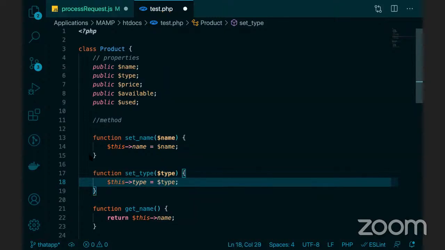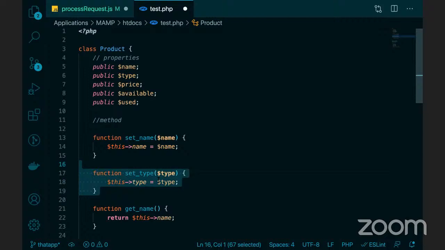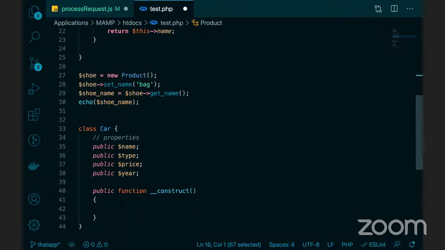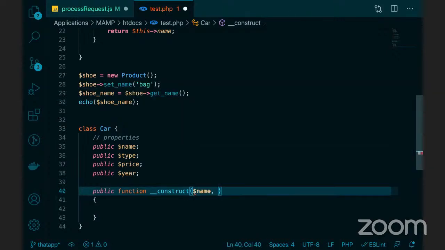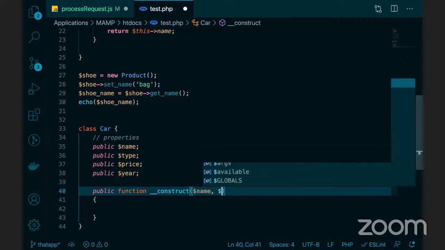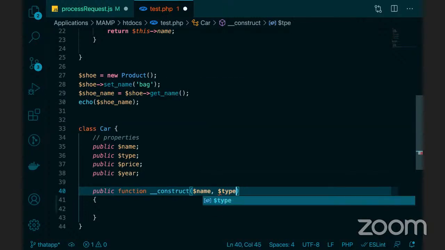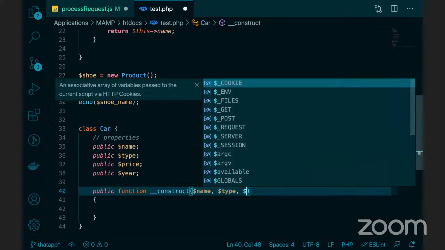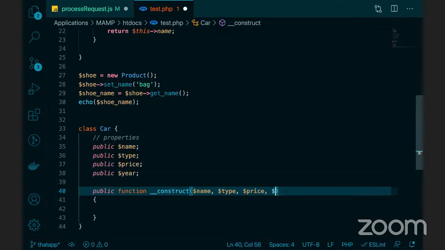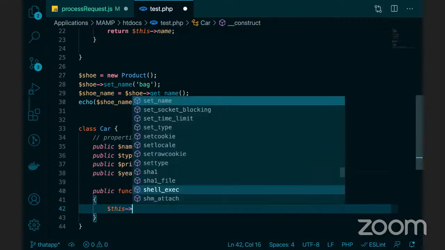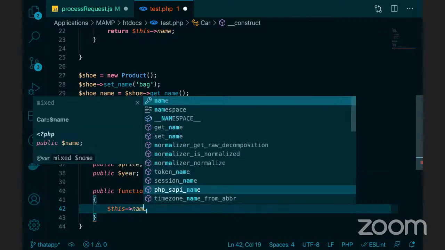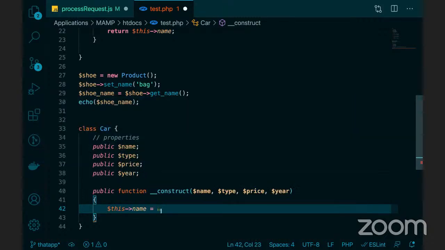But a constructor will help us do this. So we pass in all the properties we want to set: name, type, price, and year. And then set it. Referring to this object, set the name to be equal to the name we are getting.